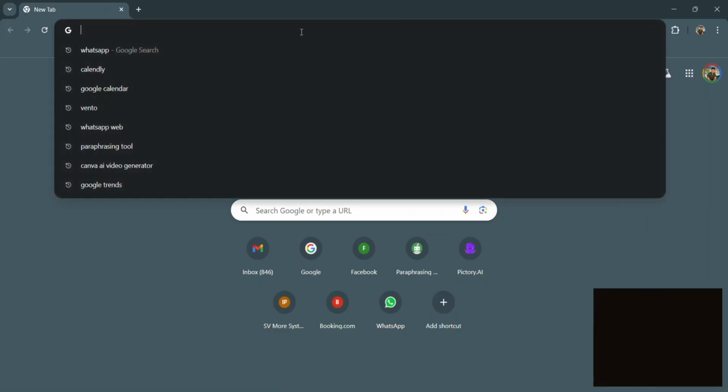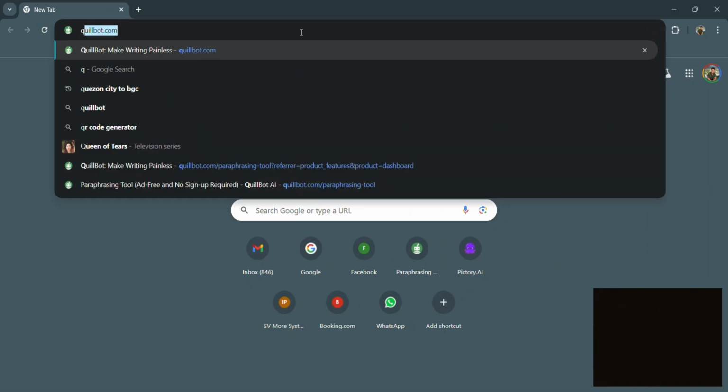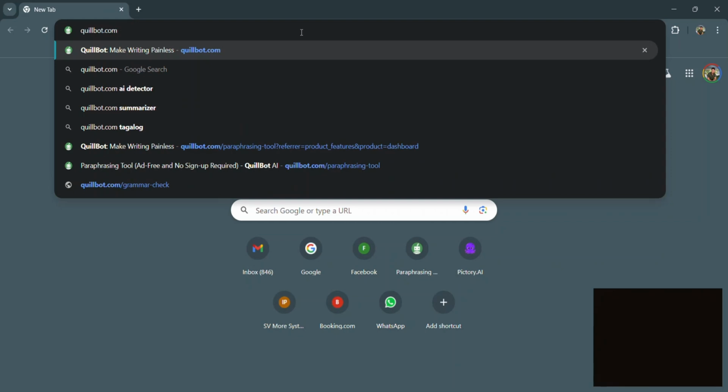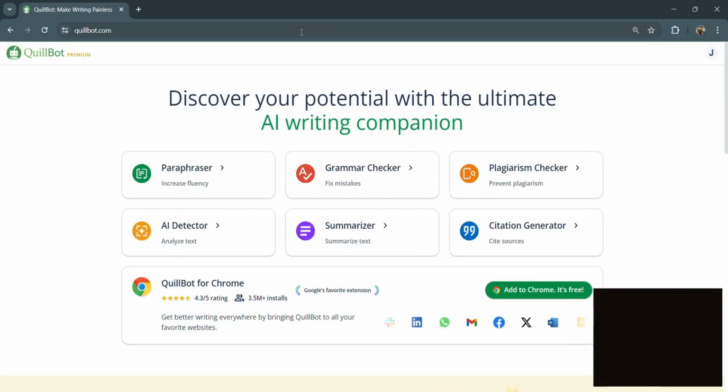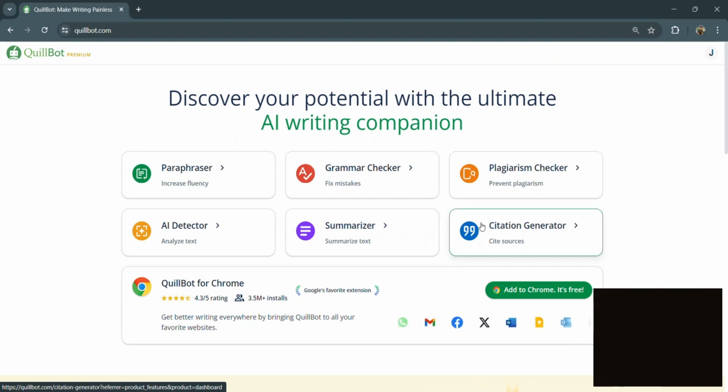So the steps to use QuillBot. You just need to open your web browser and go to QuillBot's website. That's QuillBot.com. If you already have an account, click on Login and enter your credentials. If you don't have an account, click on Sign Up to create a new account.